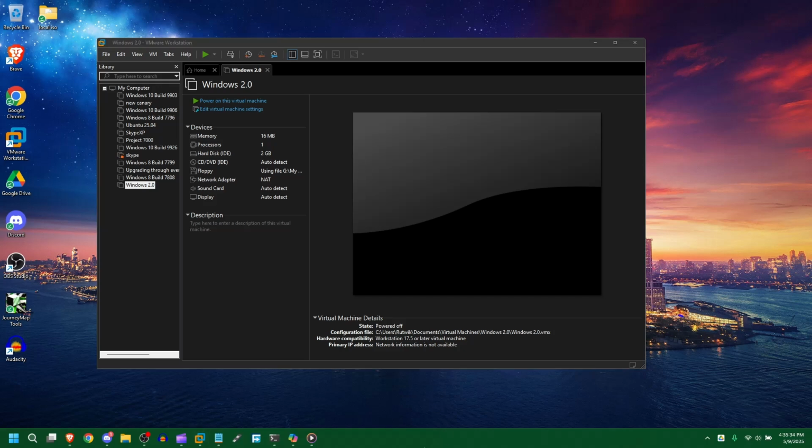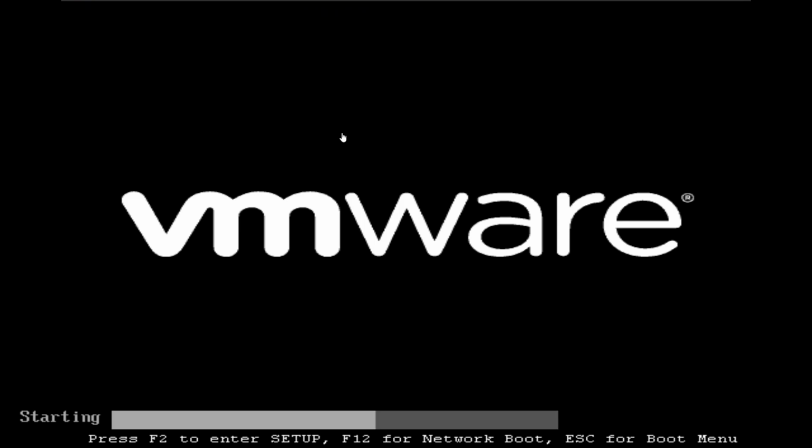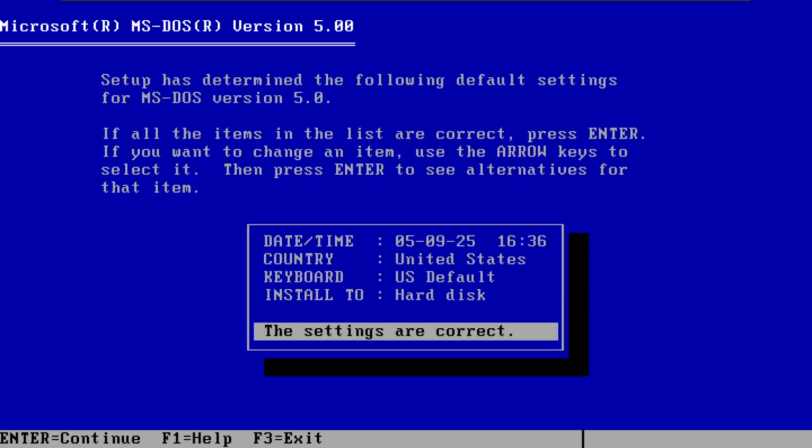So let's get into this. Alright, so now we can start the virtual machine. We're going to start it, and I'm going to make this full stretch mode. And as you can see, we are in the MS-DOS 5.0 setup wizard. It says, welcome to setup. Setup prepares MS-DOS version 5.0 to run on your system. Each screen has basic instructions. You don't have to read this, just press enter.